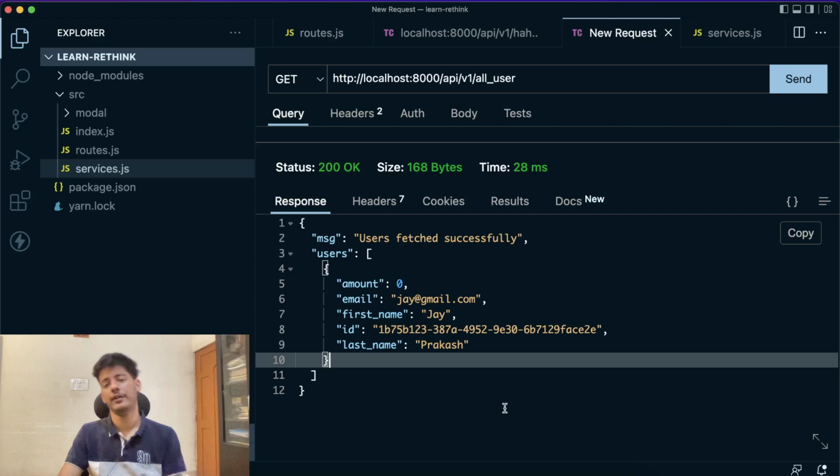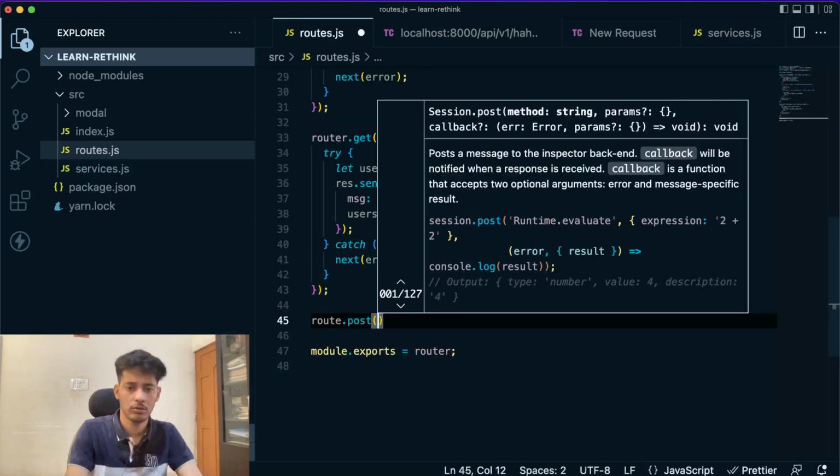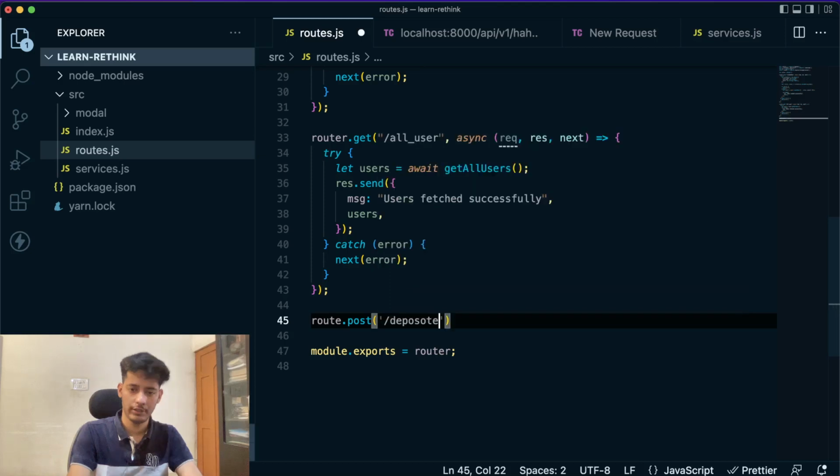So this works now. We can have two more routes. We can say route.post slash, I know real banks would never do something like this, but I'm just making things to learn. So please, deposit, right? And this would take a user ID. So you actually have to give a user ID, which will then be updated. That's the user ID where the things will be updated. So we'll have request, response, next.